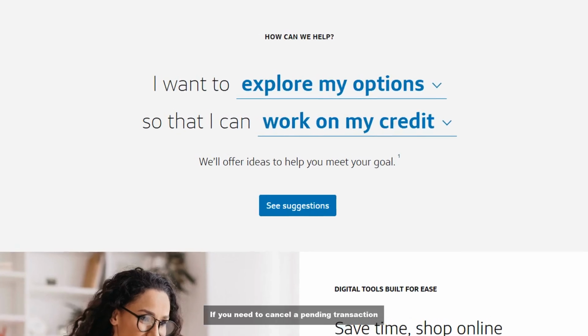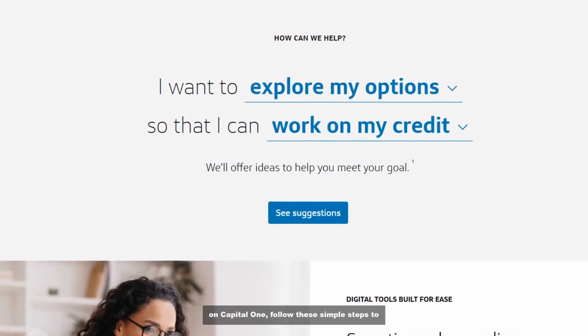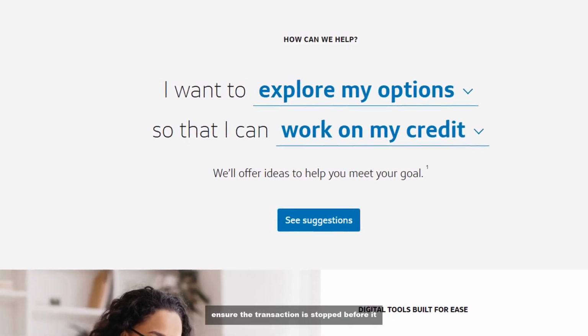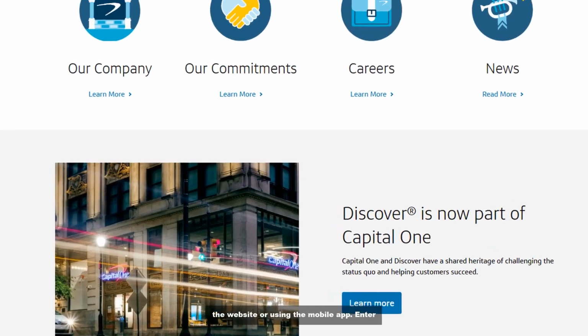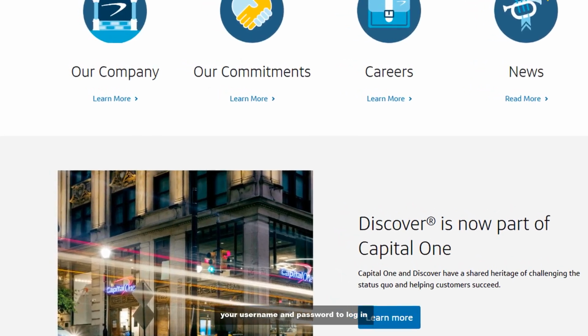If you need to cancel a pending transaction on Capital One, follow these simple steps to ensure the transaction is stopped before it processes. Step 1. Log into your account. Access your Capital One account by visiting the website or using the mobile app. Enter your username and password to log in securely.